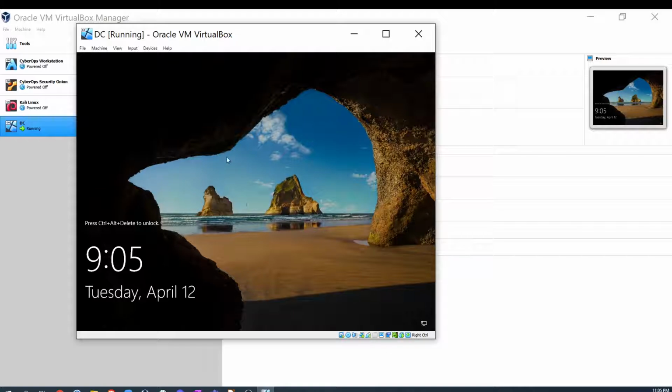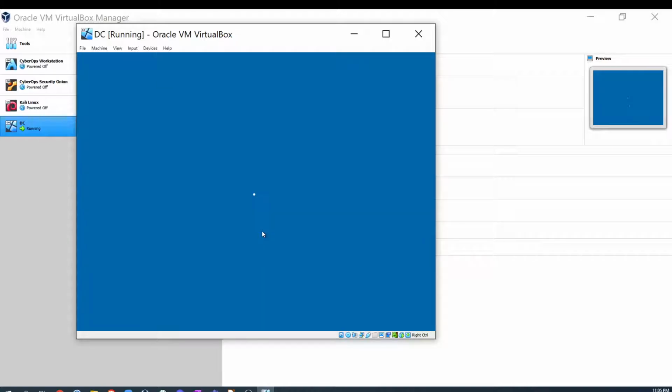So there are a couple of ways you can unlock this screen. You can press Ctrl Alt Delete, but it will not work if you do it on your keyboard. For the Oracle virtual machine, it's the right Control and Delete. If you press those hotkeys, it will open up.